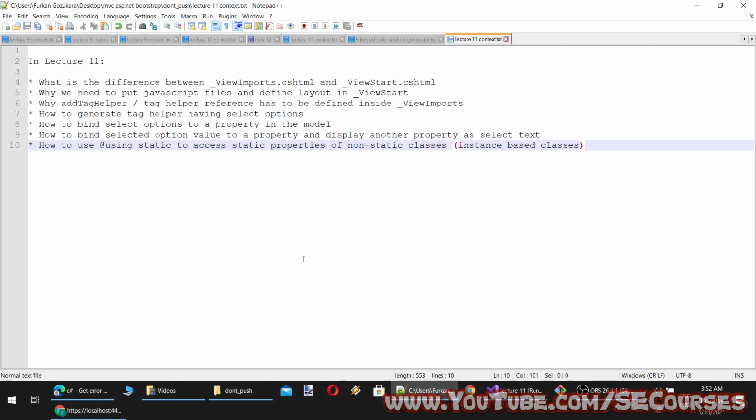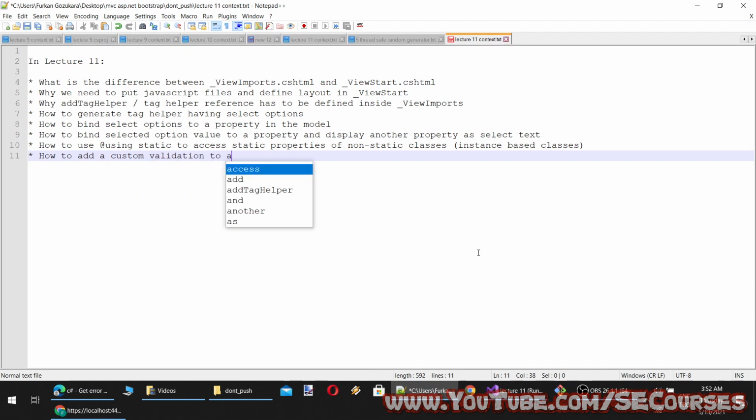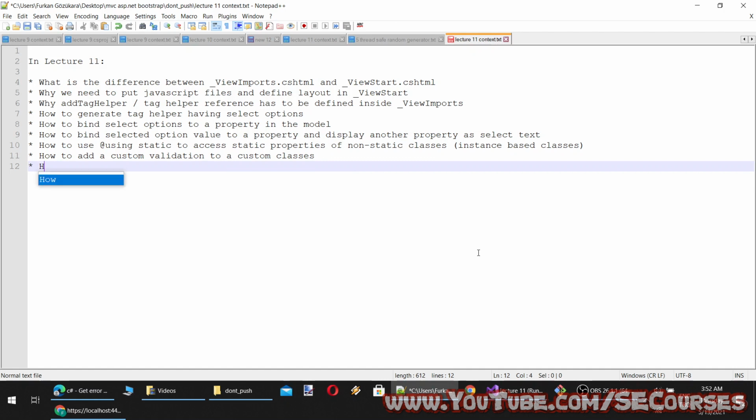Okay. And how to add a custom validation to a custom class. How to return to the user the custom validation error from code behind in the controller by using ModelState errors. Okay.